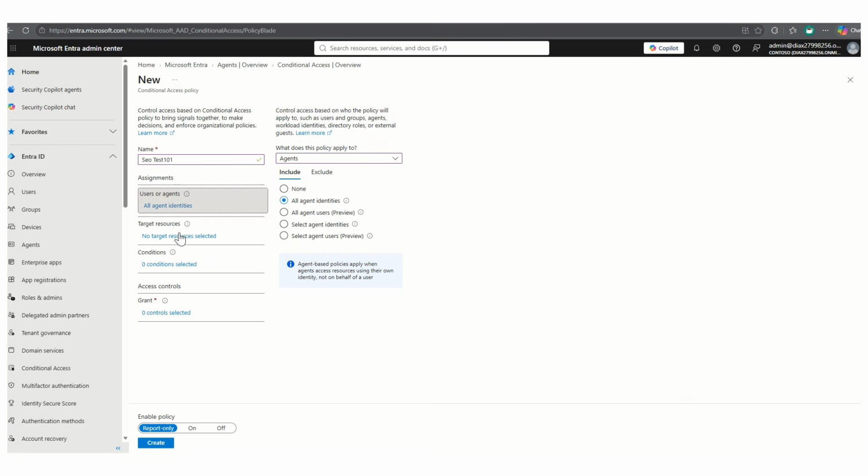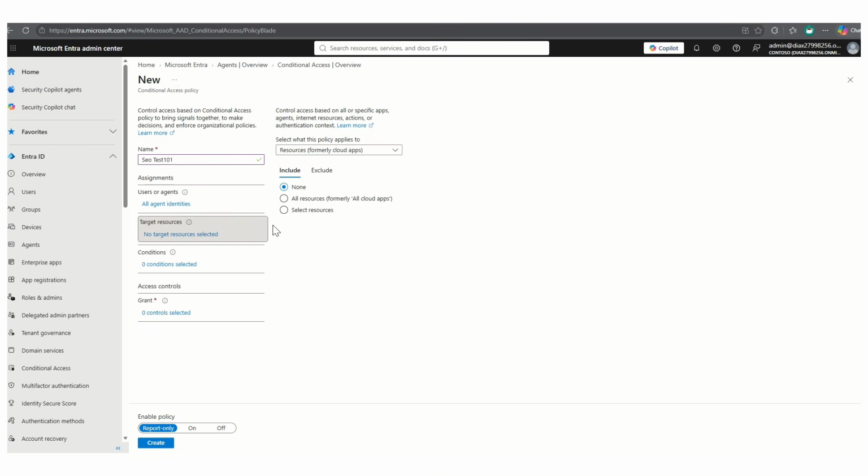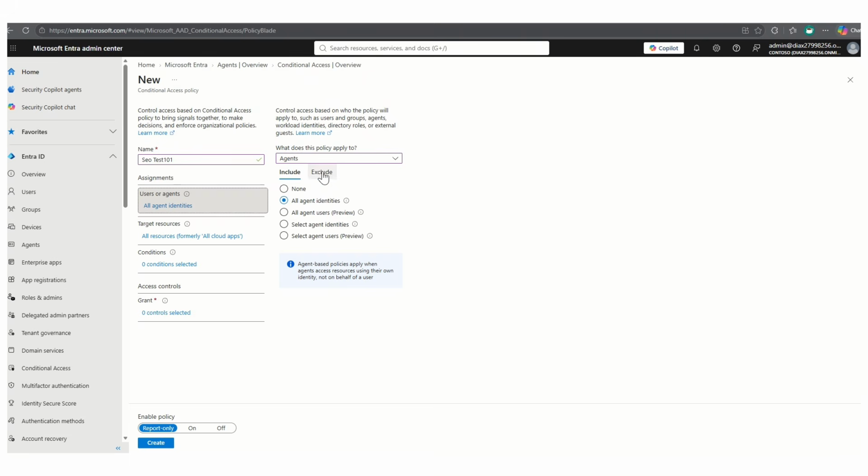And for the target, we would choose all resources, right? Another thing important, and again, for those of you who have been working with this, the exclusion is really important, okay? Because what that means is that, especially when you're working with user identities, if you don't want to lock yourself out, you've got to be very careful with conditional access policy.